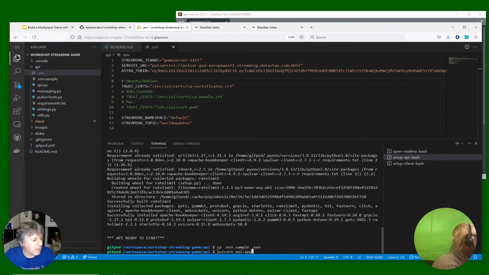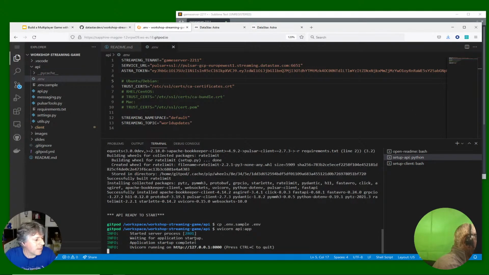Because you see, Uvicorn is an ASGI gateway able to run FastAPI Python code, but we don't have time to go much into that. So if you type uvicorn api:app, I put it here. So if you type uvicorn api:app, you should see something like this. That is telling us, okay, the API is up and running and is waiting for connections. Very good. Okay, so that's it for the API.